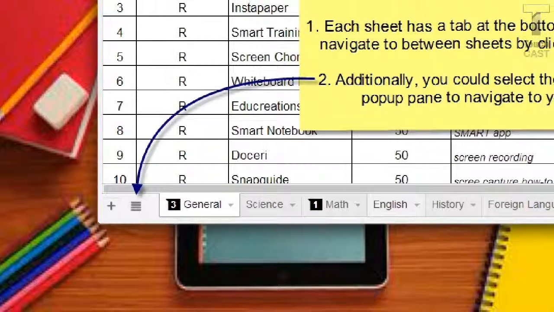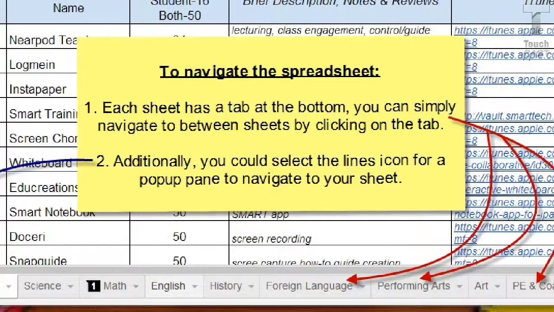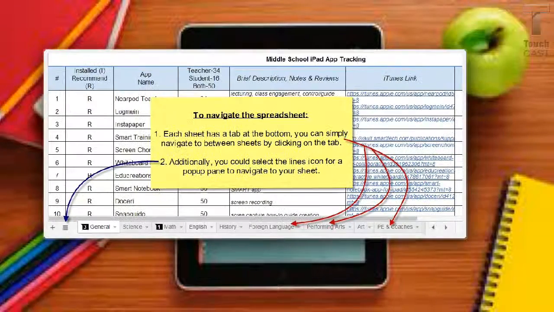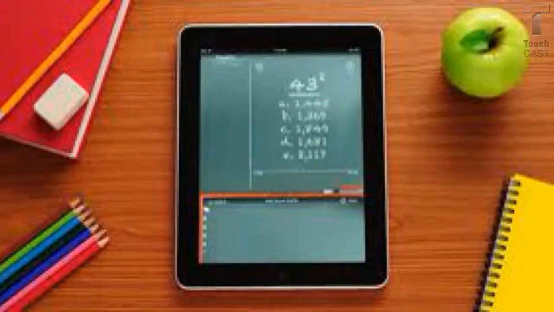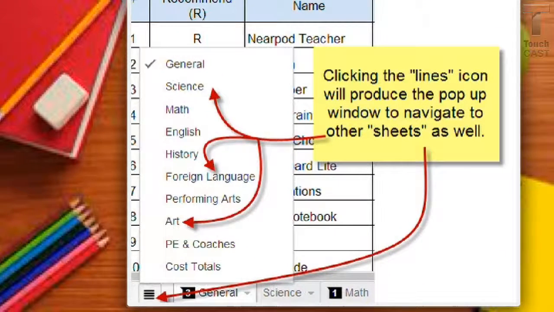Or you can click on these three little lines, or four little lines there, and that will produce a pop-up which will look like this. And from there you can click on whichever sheet you want.